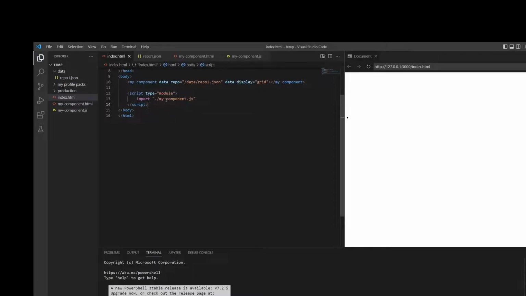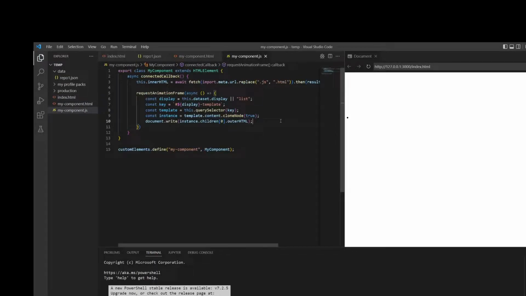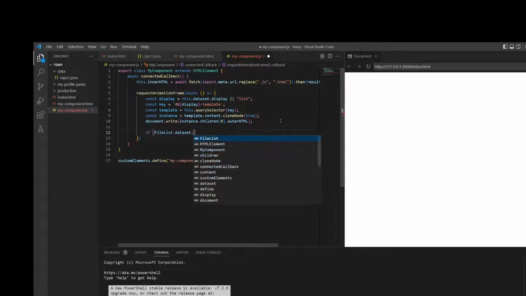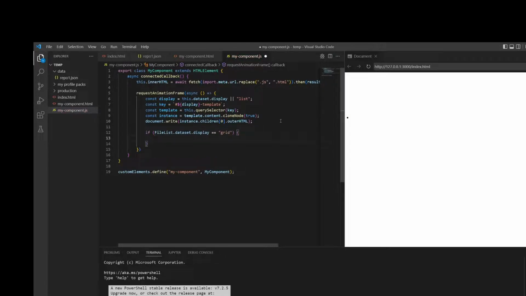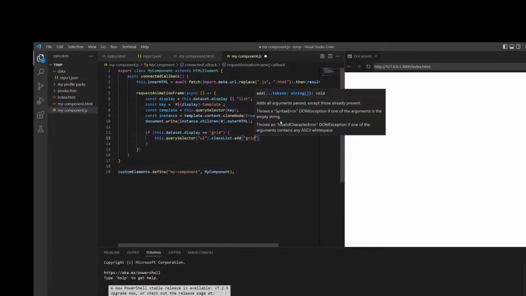So what we can do here now is say, if list.dataset.display is equal to grid, then we want to set the UL to grid. So we can say this.querySelector UL dot classList dot add grid.